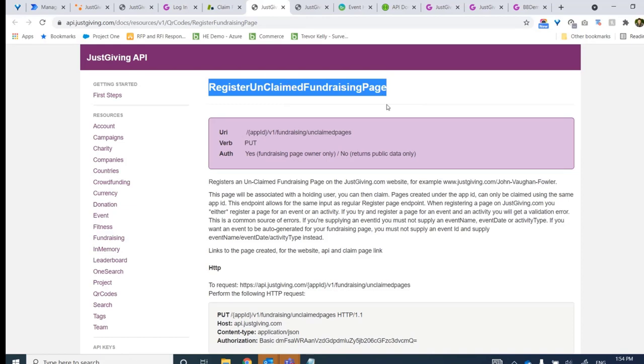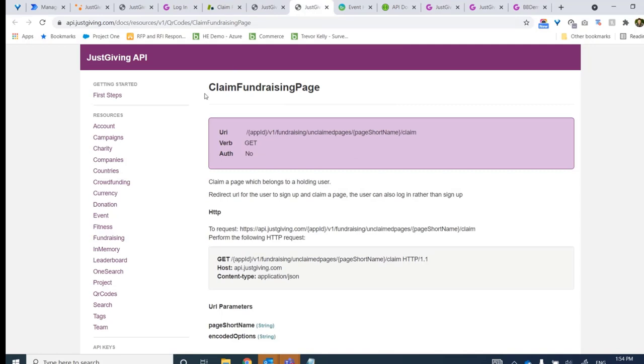The benefit of doing this is that it lets you go out and generate a fundraising page, but doesn't associate it with a fundraiser. There's a separate call that you can make that says claim fundraising page, where you can tie that unclaimed fundraising page to a fundraiser. So this is important, especially if somebody wants to go in and fundraise for you, but maybe they don't have a JustGiving user account yet. So we can go in and proactively create that page so that it's ready to start taking donations.